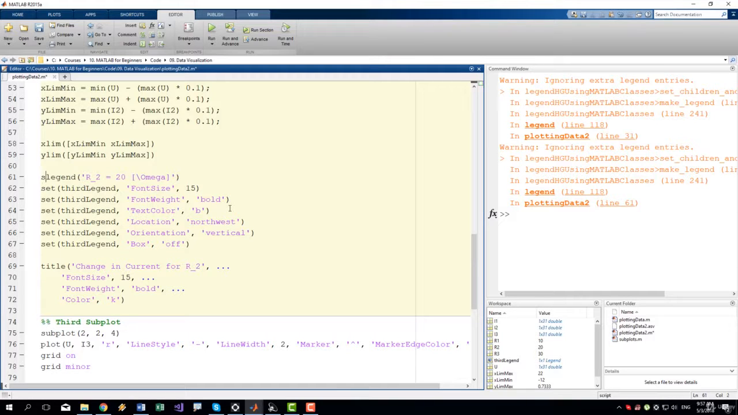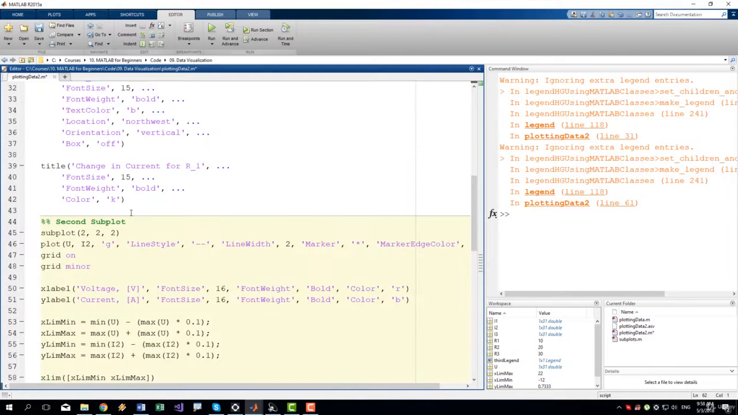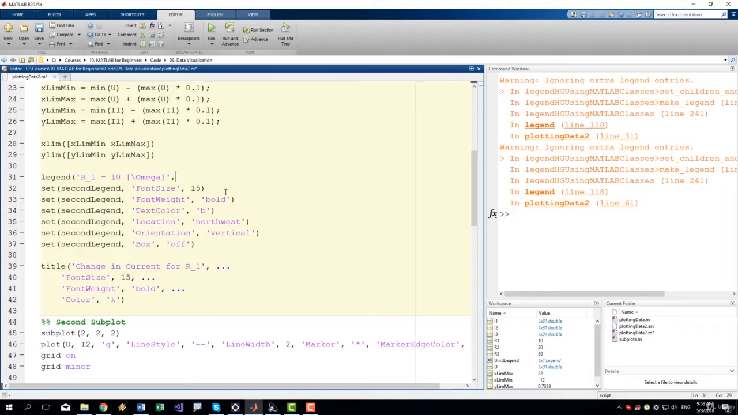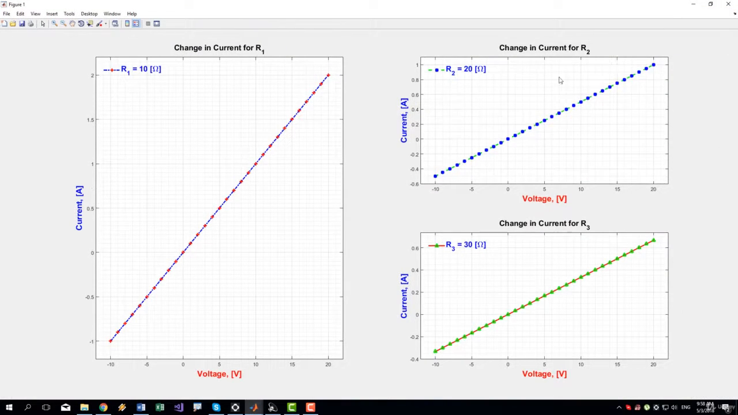So this is the second legend. And suppress this. And here I'm just going to change this like that. I'm going to do the same thing up here for the first legend. Like that. Like this. And this is first legend. Let's run it. And now we no longer have any warnings and we have the stylings for each of our subplots.